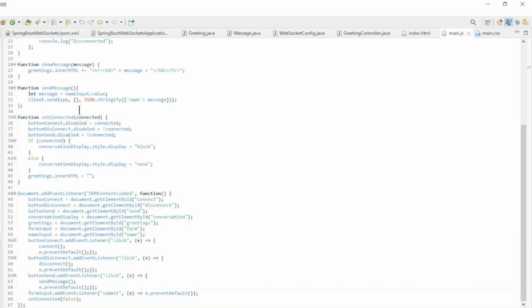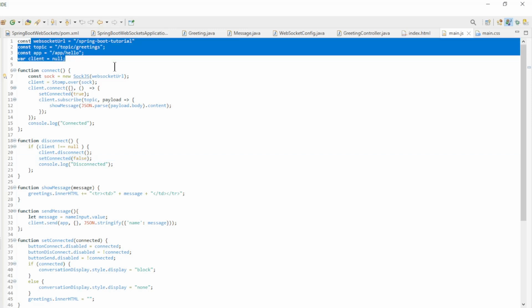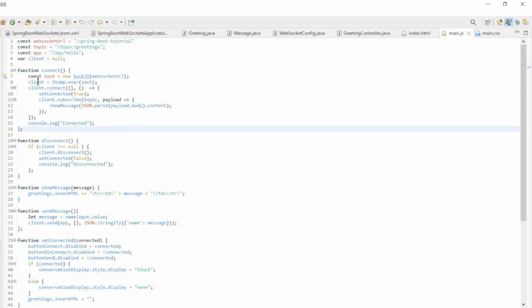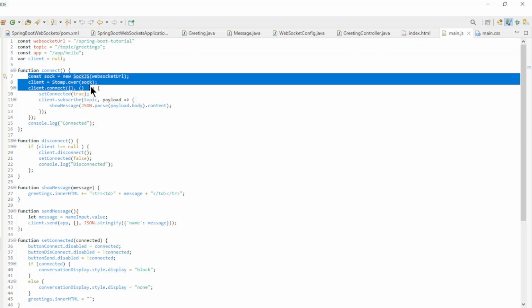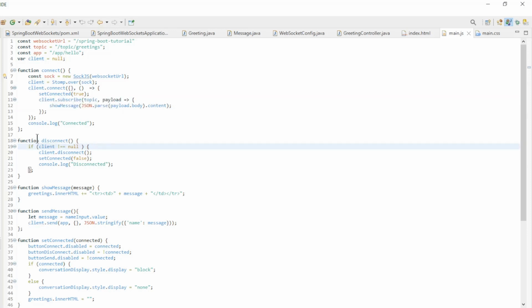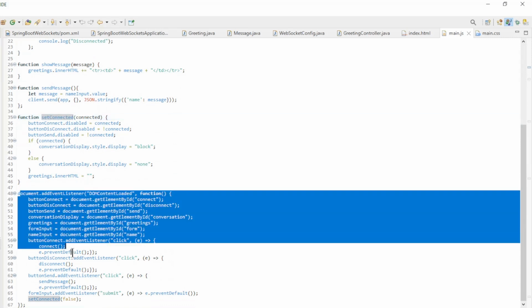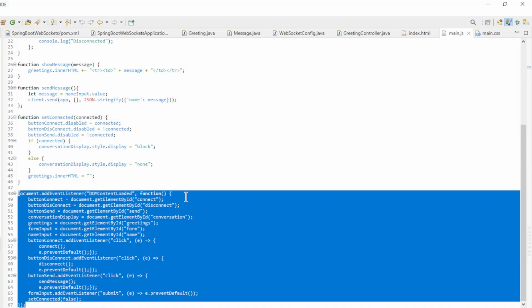In the main.js file we find the JavaScript code, again we chose pure JavaScript without external libraries. We start by setting the WebSocket URL and the endpoints. In the connect function we connect to the WebSocket server and subscribe to the messages. Further we have disconnect. Show message. Send message. And set connected. The last block of code is to set all the buttons and forms correctly after loading the page.